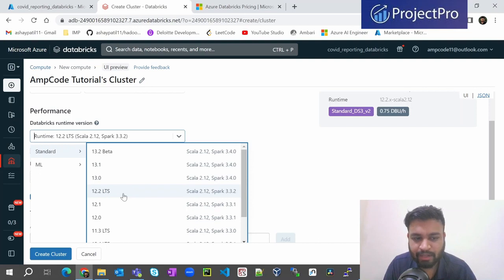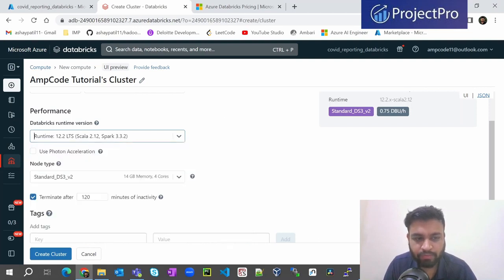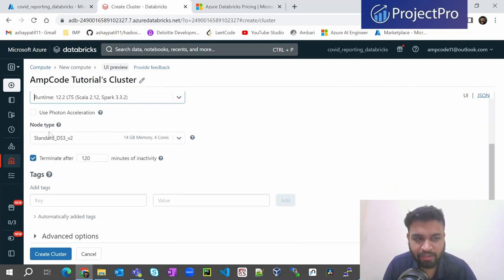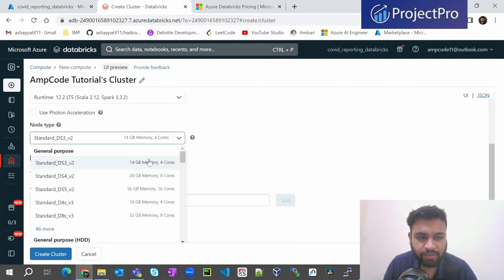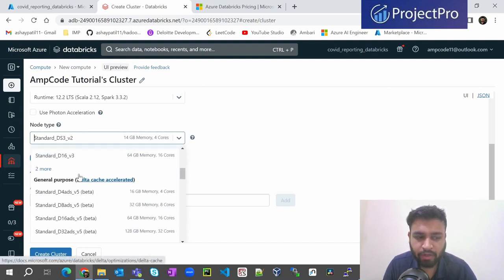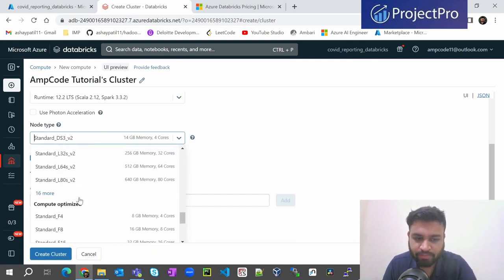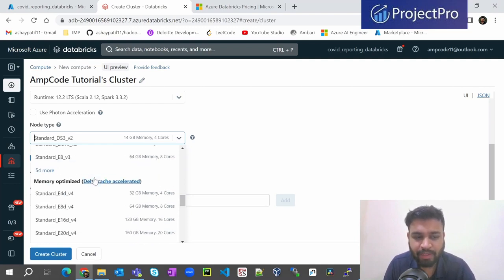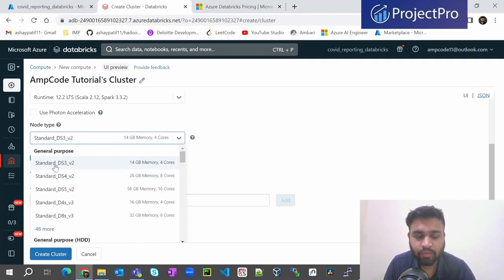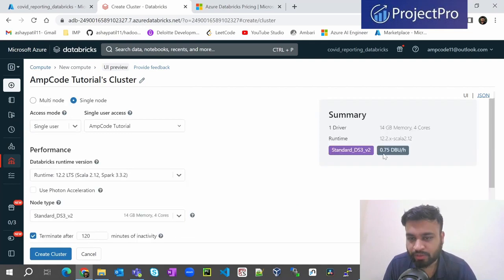LTS means it provides long-term support. It is going to configure us a Scala 2.12 version with Spark 3.3.2. And also in the node type we are going to select the standard ones. So we have different compute clusters which are optimized for general purpose. Then we have the memory optimized as well as the storage optimized version, and also we have the compute optimized options as well. But for this lecture we are going to stick to the basic one, which is the standard general purpose cluster, which has 40 GBs of memory and 4 cores, and it is going to give us 0.75 Databricks units per hour.